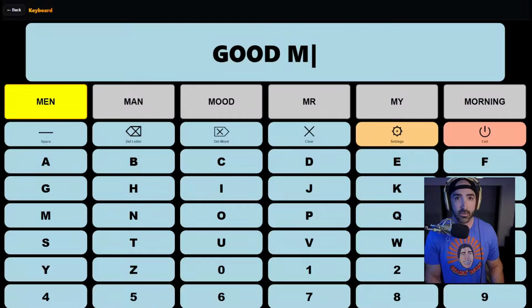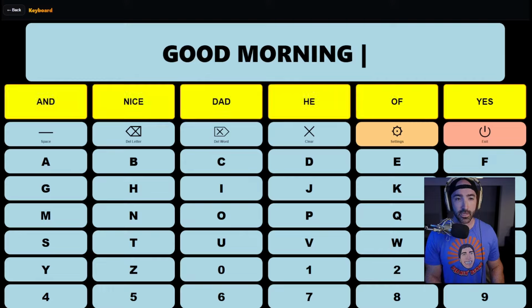If you see it, you don't need it, right? You hold down spacebar, which will be one of your buttons. Good morning. You hold down spacebar again to move up to the sentence line, and you just press enter. Good morning.